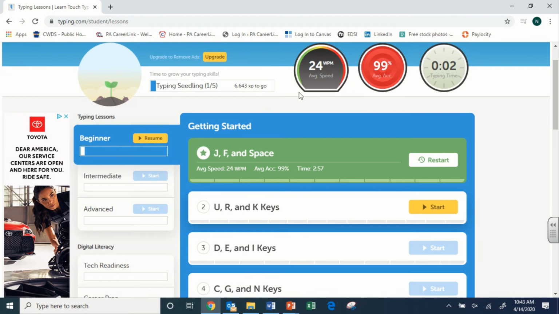The other thing you see is that JF in space now is green and has a little star next to it where the number once was. And it tells me all the stuff about how I did there, which is really nice, and how I've been going throughout the lesson. I could restart if I wanted to, but I could also move forward. That's not really what we're paying attention to here.